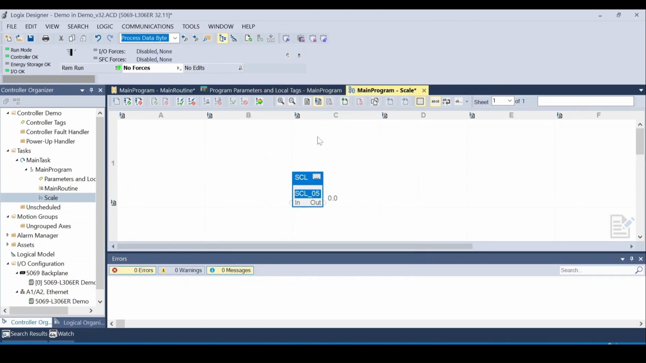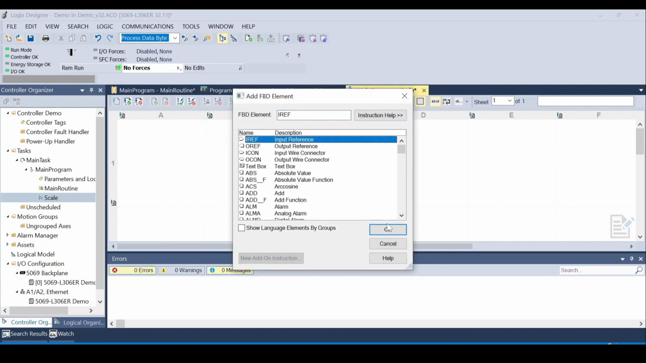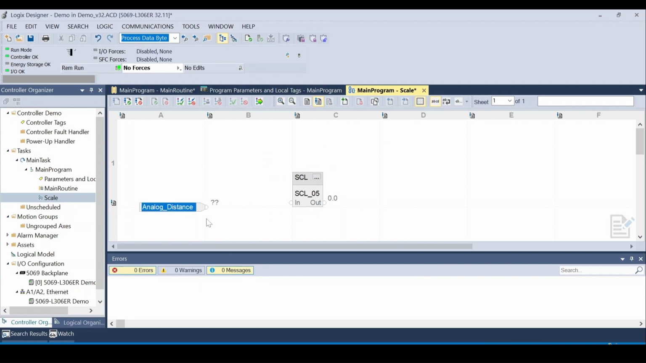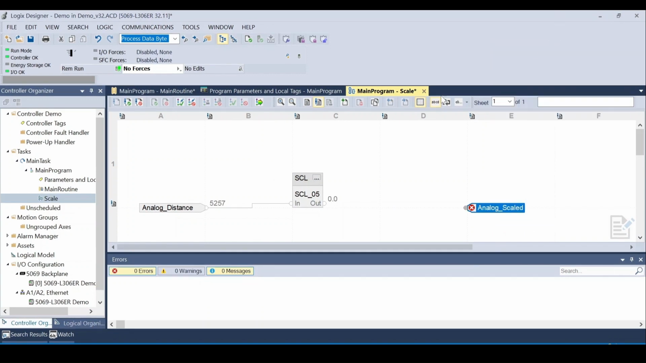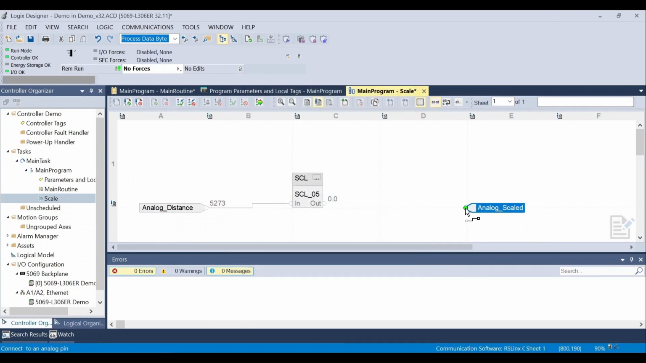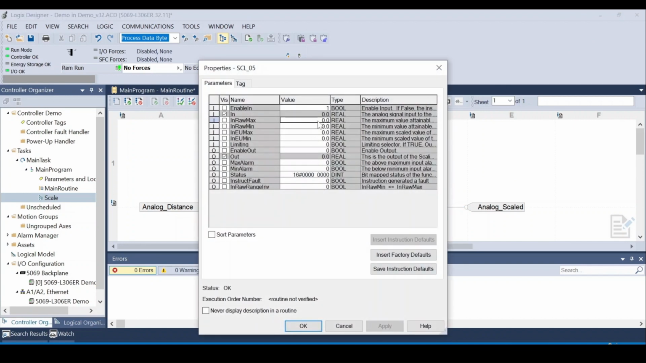I'll add a function block diagram routine. I'll edit the routine and add an SCL block. Then I'll add an input element and place the tag analog distance into the input element. Then I will create an output element and create a new tag called analog scaled and make it a floating type of variable. Then inside the SCL block, I set the in raw max as 20,000 for 20 milliamps and the in raw min as 4,000 for 4 milliamps. I will then set the EU max as 50 and the EU min as 20 for 50 and 20 centimeters respectively.